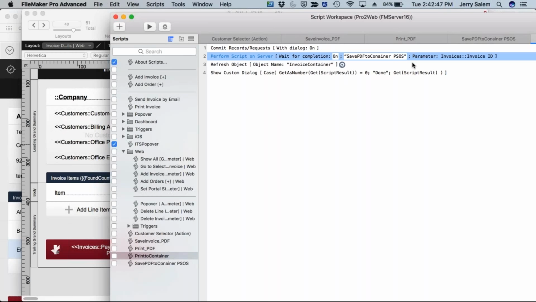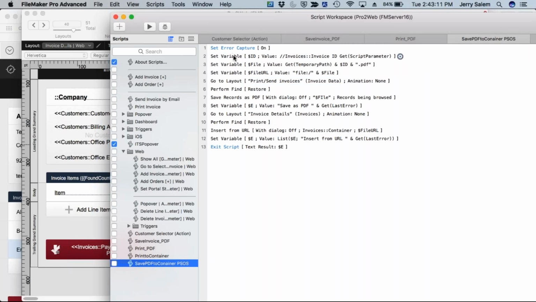People that have seen my earlier podcasts will know that I like to name my scripts with a description so I know exactly what they do. This script is meant to be done as a perform script on server. That's why it says PSOS there. And the parameter is, what invoice am I making? So let's look at the perform script on server part of this script. It does a couple of things. First thing you do is you grab the invoice that you're sitting on.